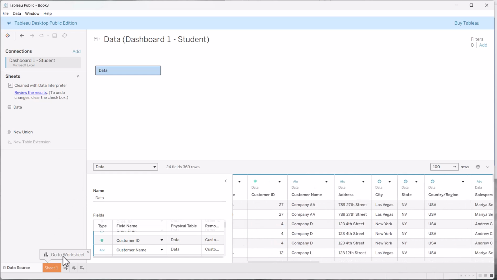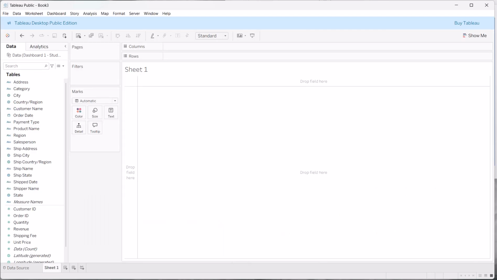Okay, to start using the data, you go to the worksheet by opening up sheet number 1. You'll see all the tables that are available. These are the dimensions at the top, essentially the header names, things that can't be added or aggregated. And then below, all of the fields that are measure names, the things that came through as numbers, the quantity, the price, and the shipping fee, and so on.